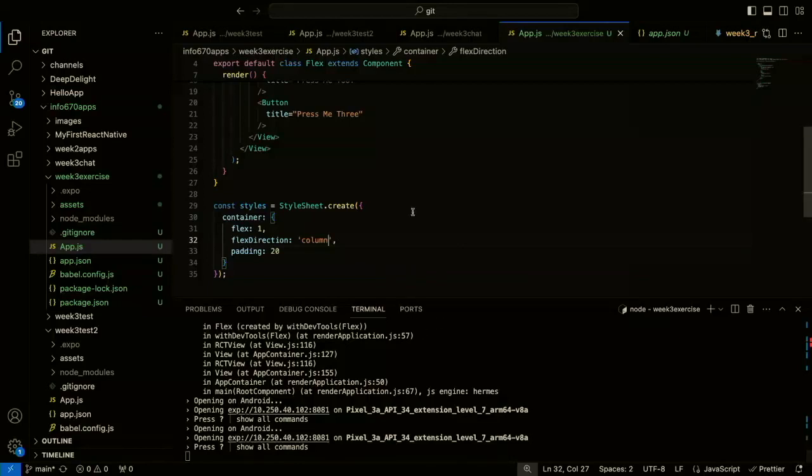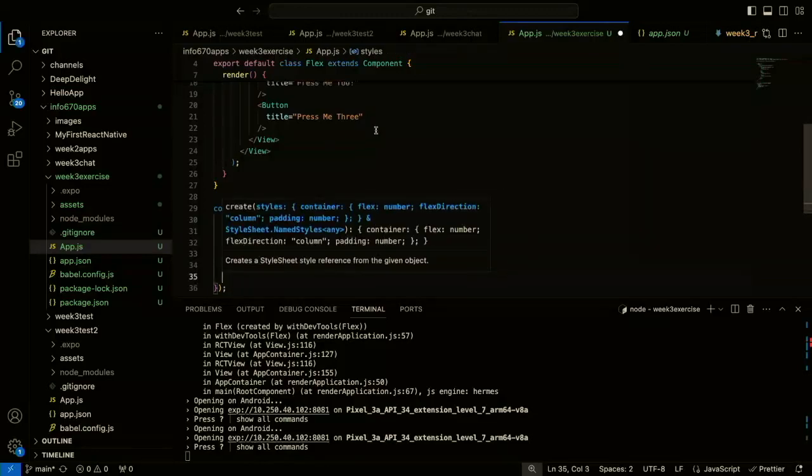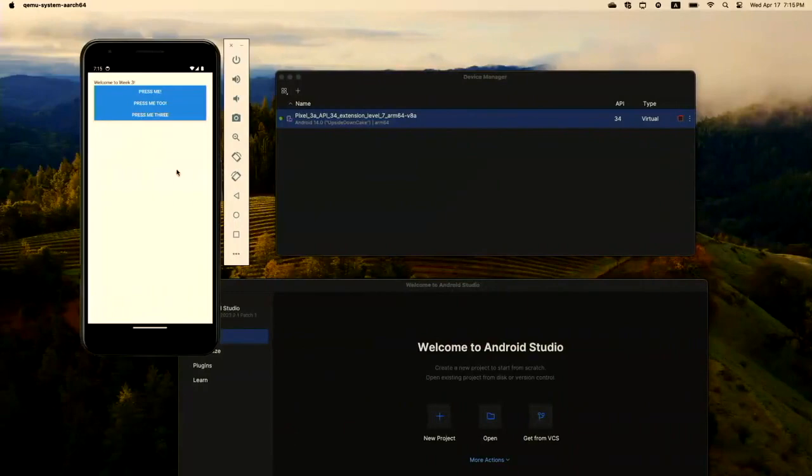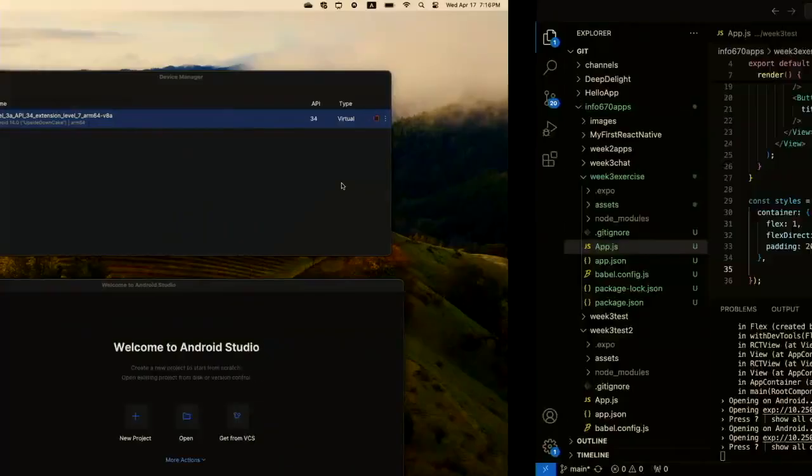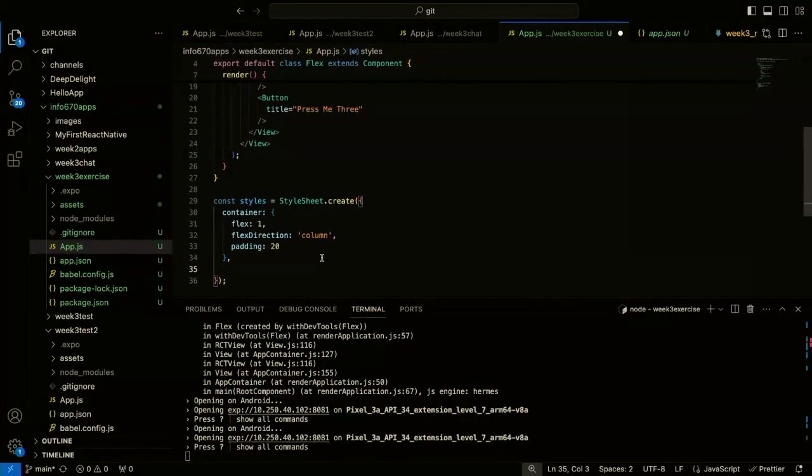Okay, and now the next thing I would like to do is, so right now is this column design. Now in the first, let's say in the second, okay, in the second view, what I would like to do is to have the buttons on the same row. Okay, so we can change the view of the second container, second view, to follow the flex direction of the row, and then change the background and see what kind of view we can have. Right. So again, let's define another container.